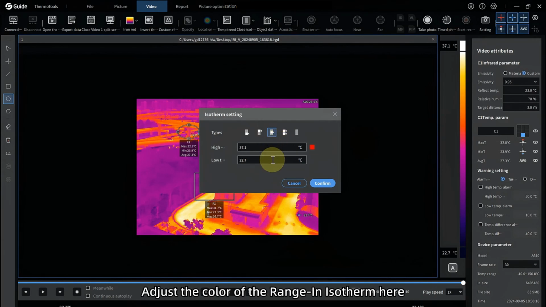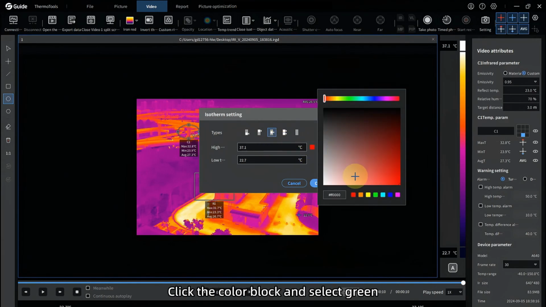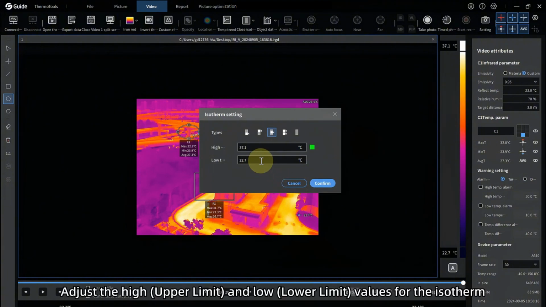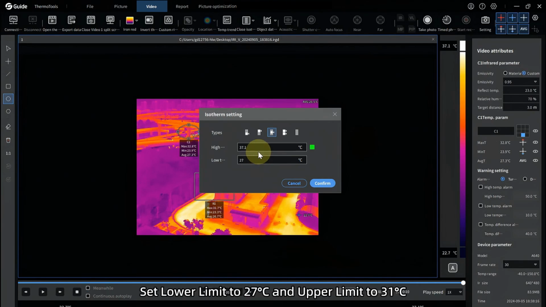Adjust the color of the range in isotherm here. Click the color block and select green. Adjust the high and low values for the isotherm. Set lower limit to 27 degrees Celsius and upper limit to 31 degrees C.